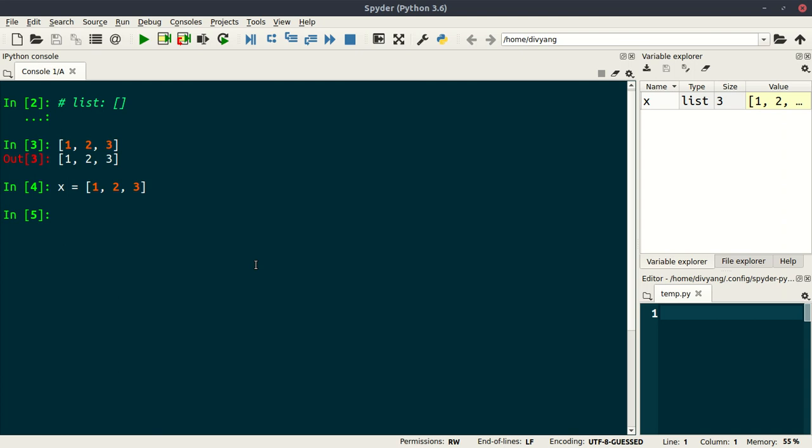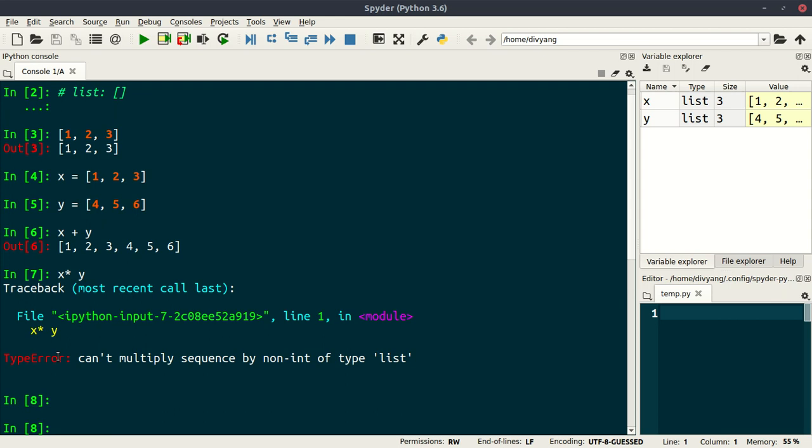So for example, if we want to add two arrays, let us say another array y, 4 5 6, can it do it? x plus y. Oh, this is something different. The expected answer was 1 plus 4 is 5, 2 plus 5 is 7, and 3 plus 6 is 9, but it is giving me something different. Let us say if you want to multiply this, what will it give? It is giving me an error, a type error.